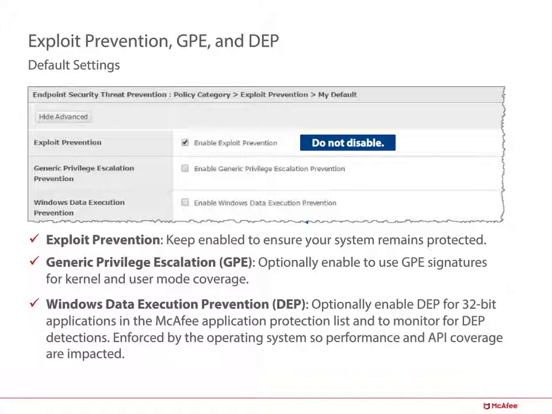You can also log all the DEP detections and send the event to ePO. But because it is enforced by the operating system, this protection will impact performance in your API coverage. When disabled, all DEP-enabled processes and the Windows DEP policy are not impacted.